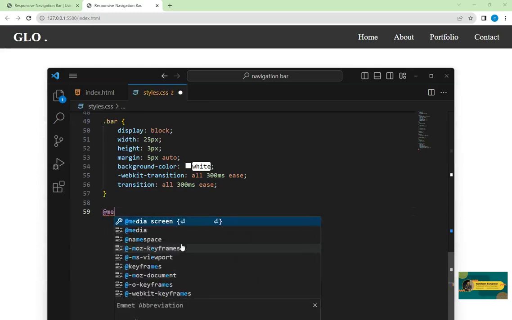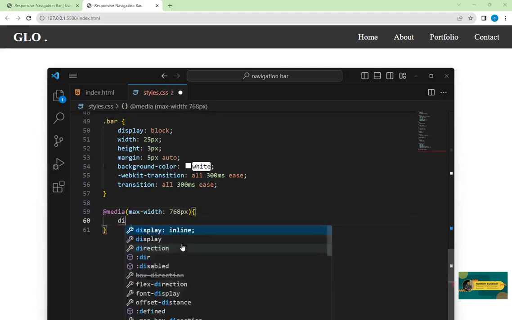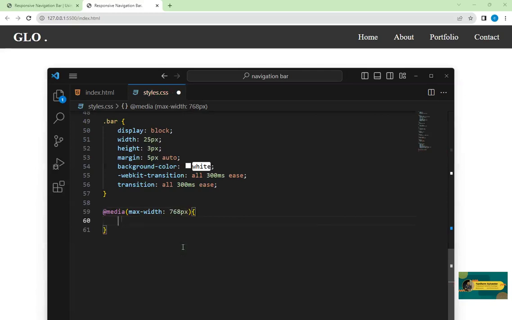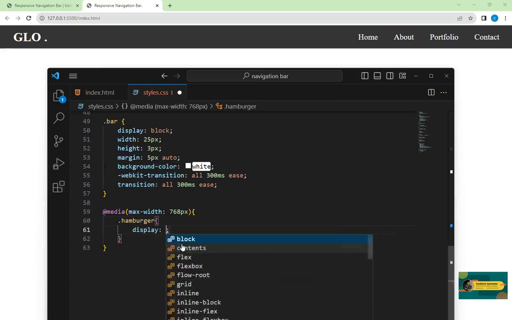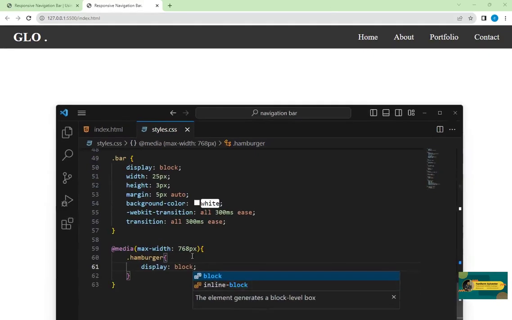Media, max width of 768 pixels. Let's target our hamburger. I want to display, let's display block. Save, try it. Let's resize the window to this width.